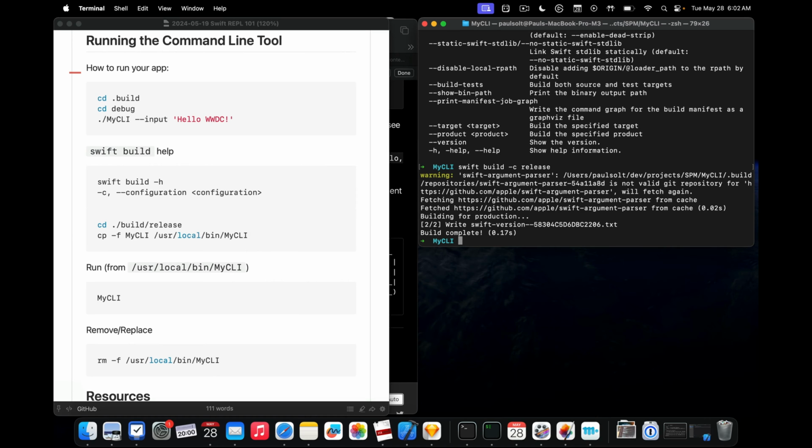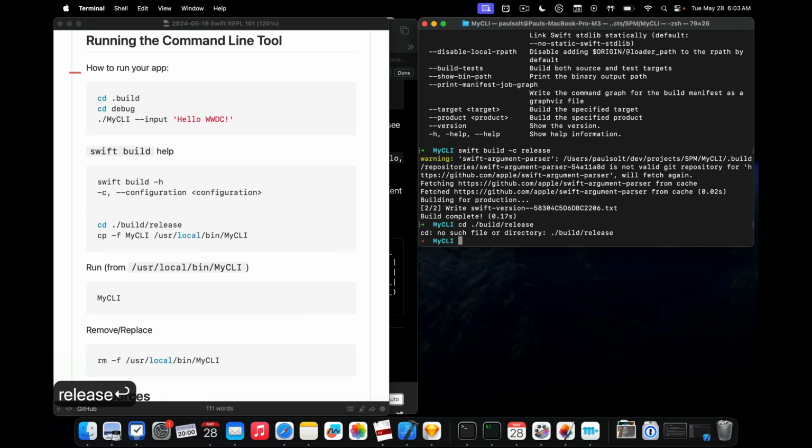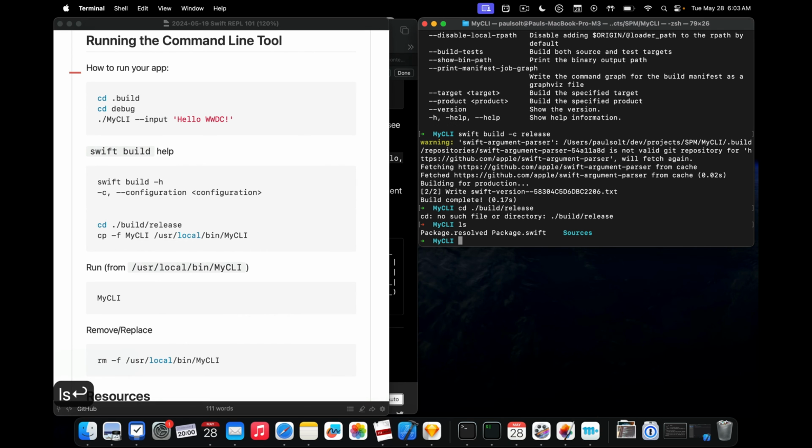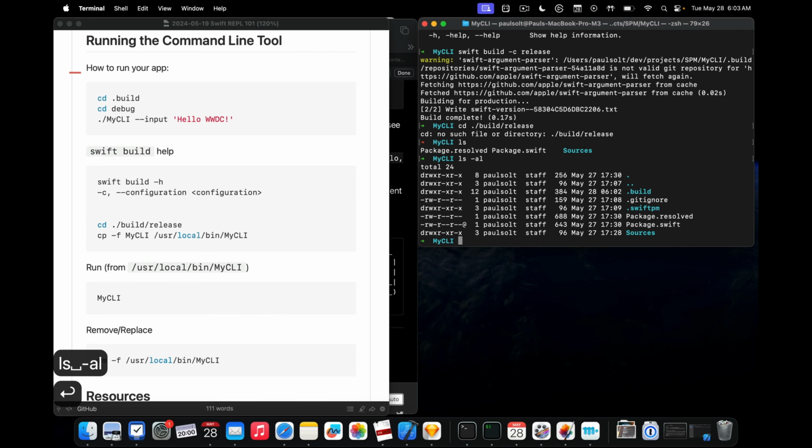And that may or may not need to fetch depending on if it's the first time that you've done this. And then we can go into that release folder, so cd .build/release, ls -al, cd .build.